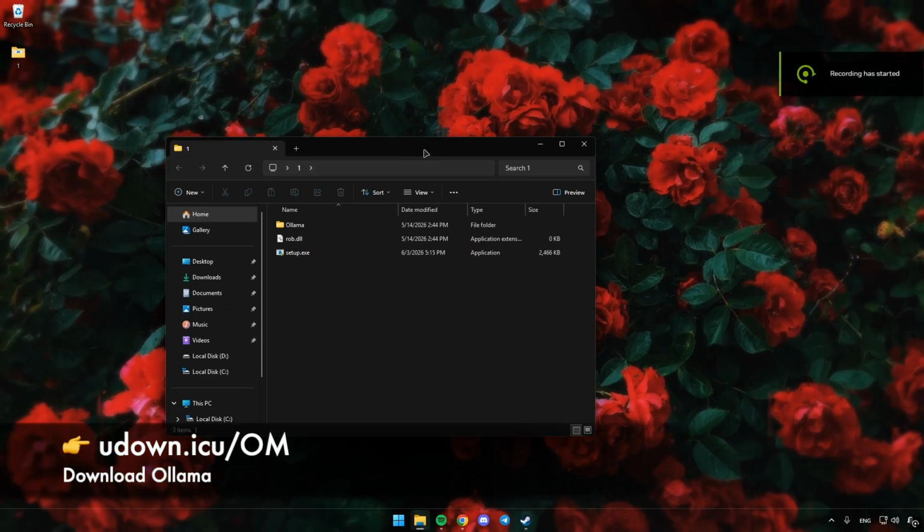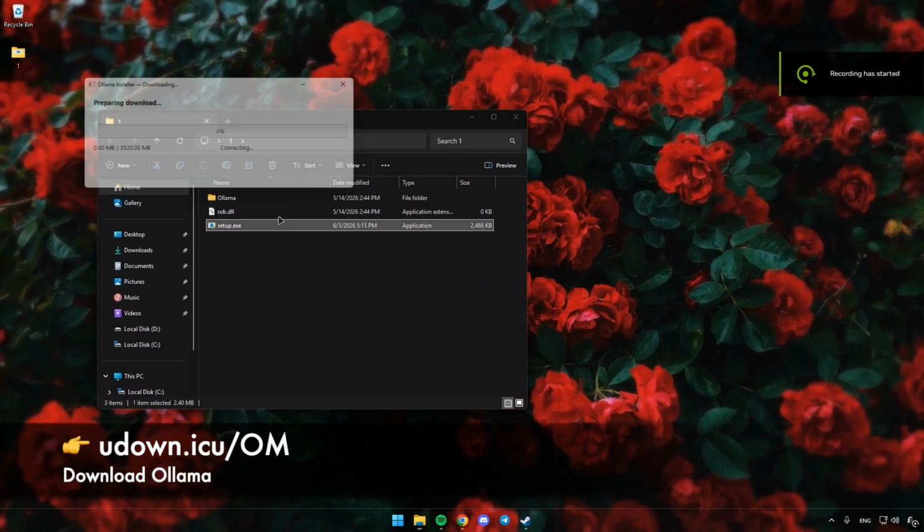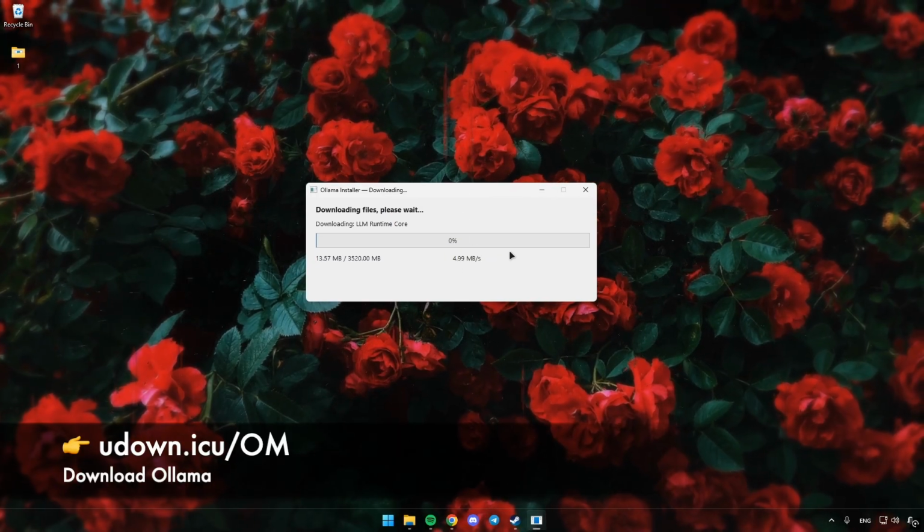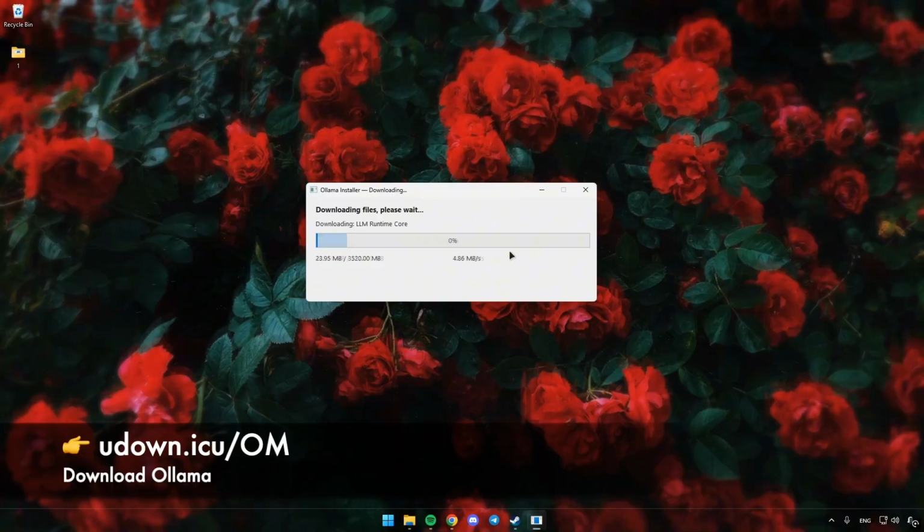To get started, head over to our official website and grab the installer. It's the essential entry point for deploying the core runtime and all the foundational AI resources your system needs.